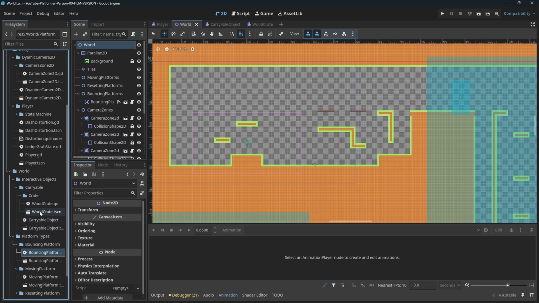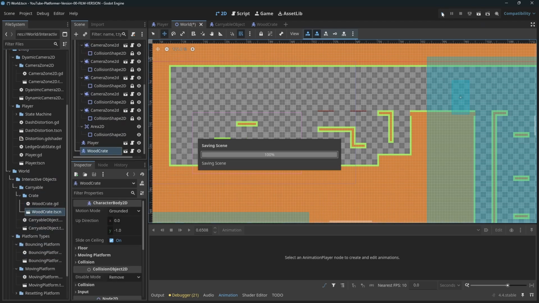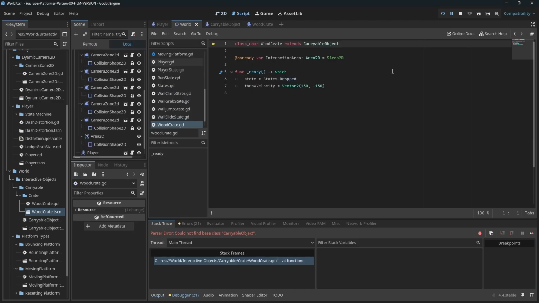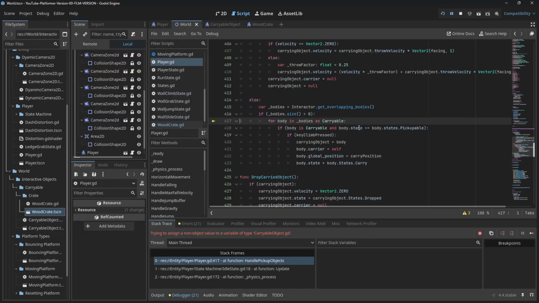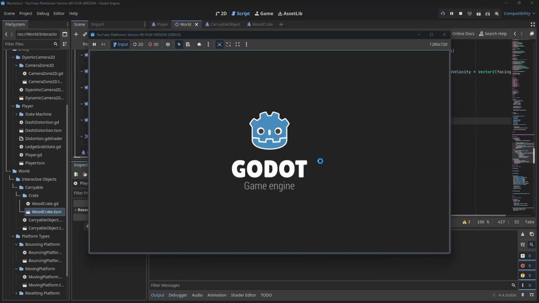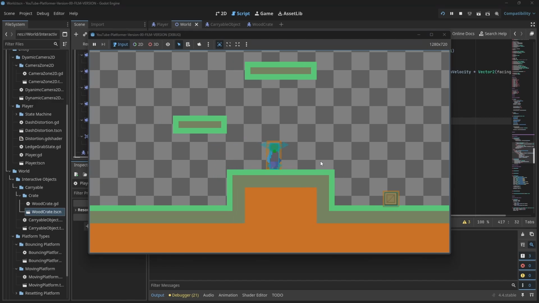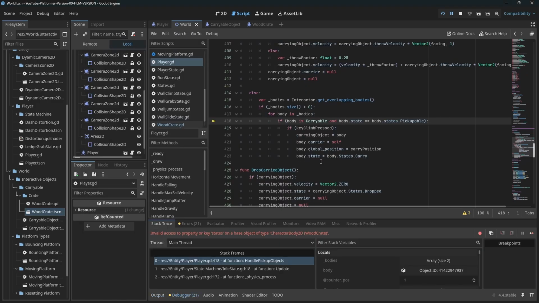So if I grab a wood crate and instantiate it, and then we run the game, we get an immediate error. Extends carryable, not a carryable object. Perfect. Trying to assign. Okay, so that's not going to work. So we'll get rid of that. Perfect. All right, we have our player, we have our interactor. We come over to the body. We immediately crash. Perfect. That's a capital S.